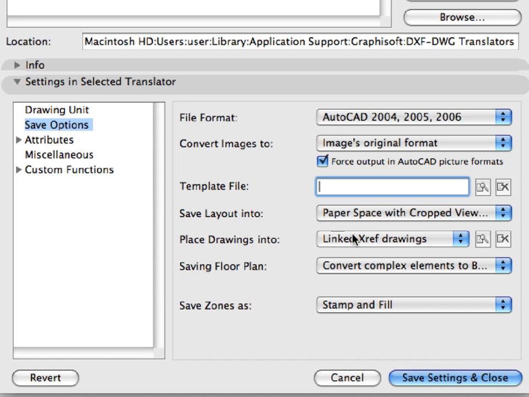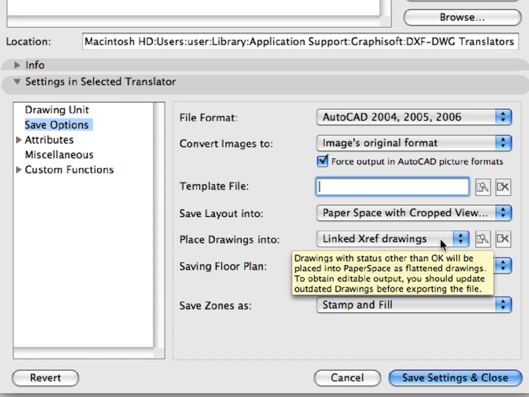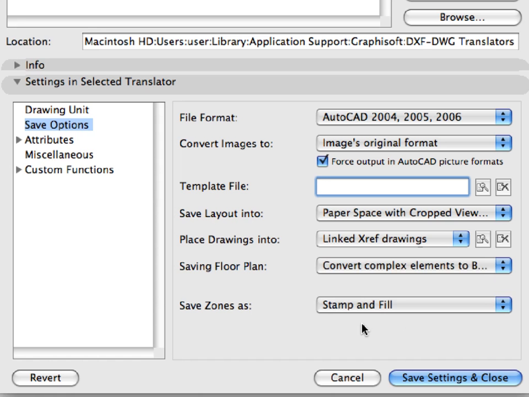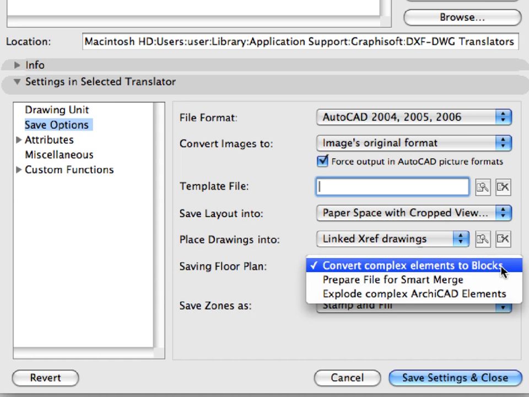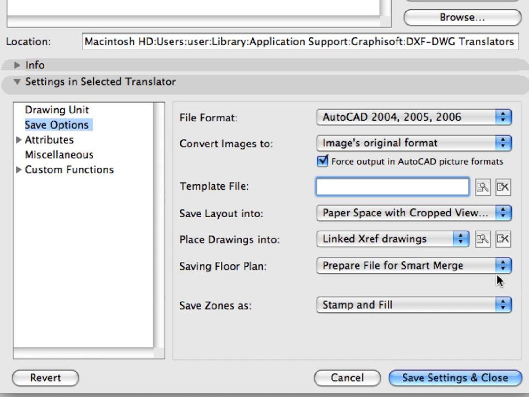Notice that the Linked XREF Drawings option is set in the Place Drawings Into field. This means that if we save layouts, drawings placed on them will be saved as separate DWG DXF files and will be linked as XREFs to the saved file in AutoCAD. Set the Prepare File for Smart Merge option in the Saving Floor Plan field. This function enables modifications made to the ArchiCAD elements in AutoCAD to be merged back into ArchiCAD in an intelligent way. We will show more settings related to this later in this chapter, as well as in Chapter 9.